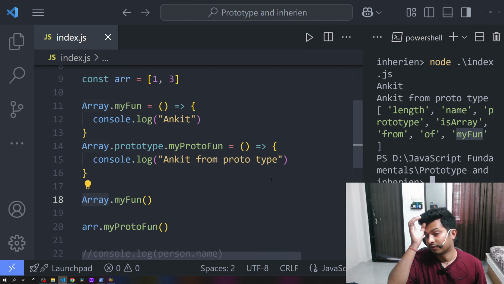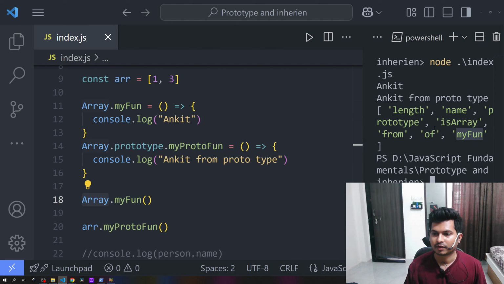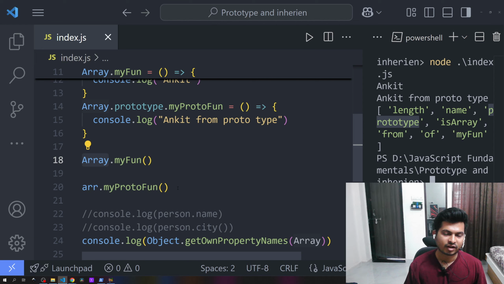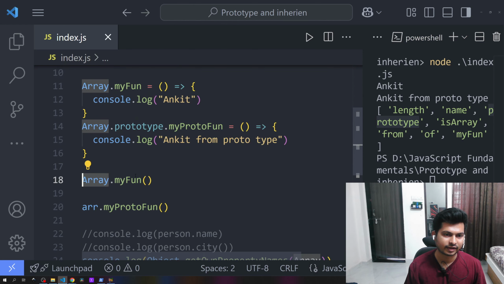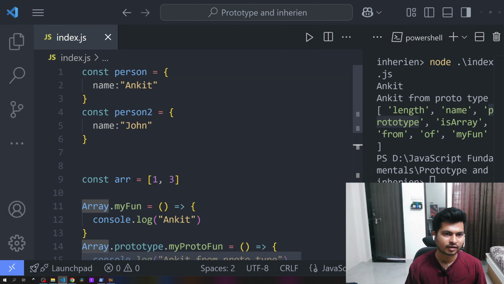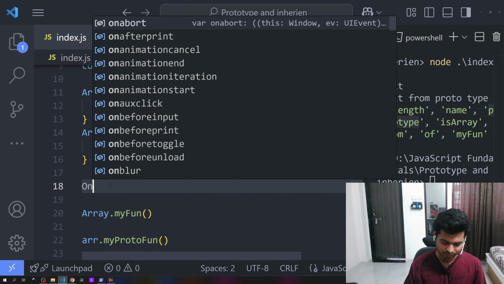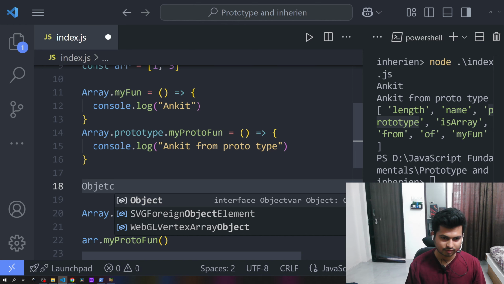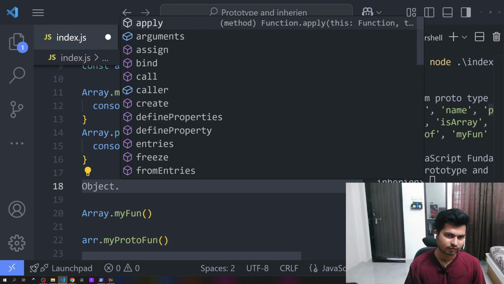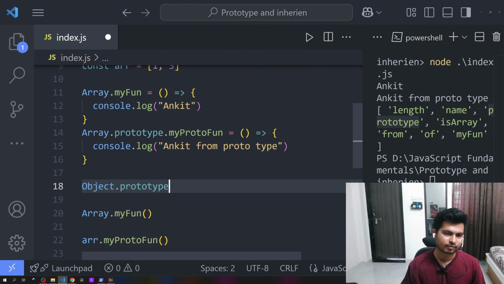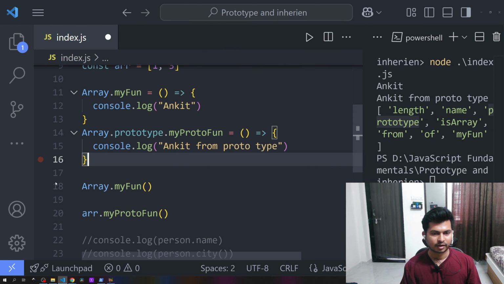So this is the same for all strings, numbers, functions that have this prototype, and we are accessing what is inherited from that prototype, not directly from the array or function or any object. That will look like this. We are not accessing from this, we are accessing from the prototype. So this is my understanding of prototype. So thank you.